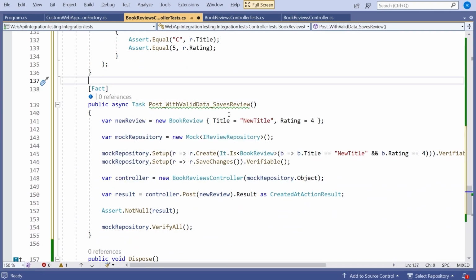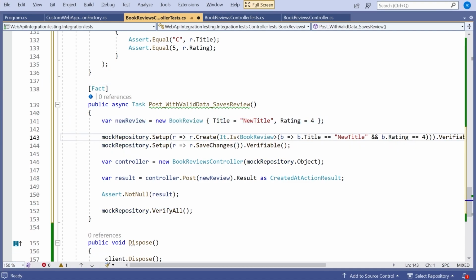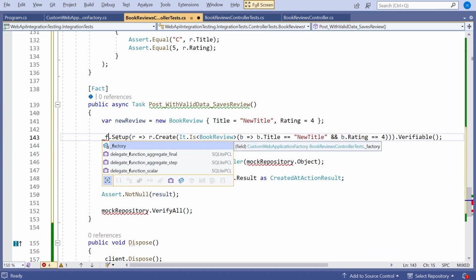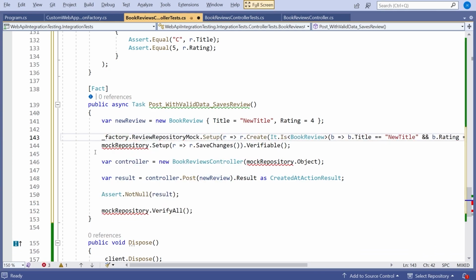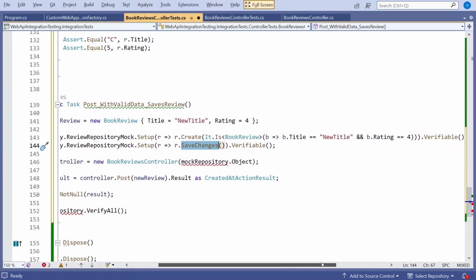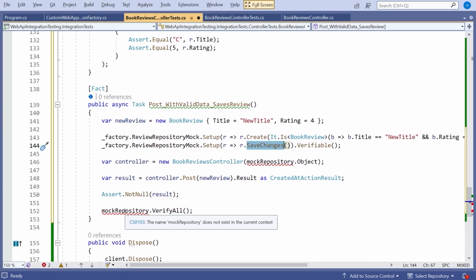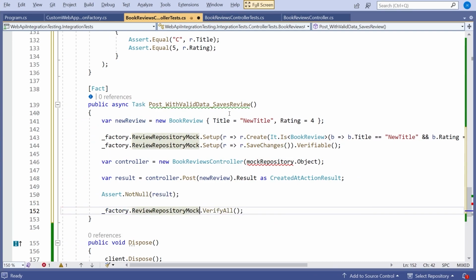The mock data is much simpler, but we still want to change that to a _factory dot review repository mock. Notice what we're testing for here is both that the create method on the repository is called and that the save changes is called. So we are making both of those verifiable, and then we verify them down there.